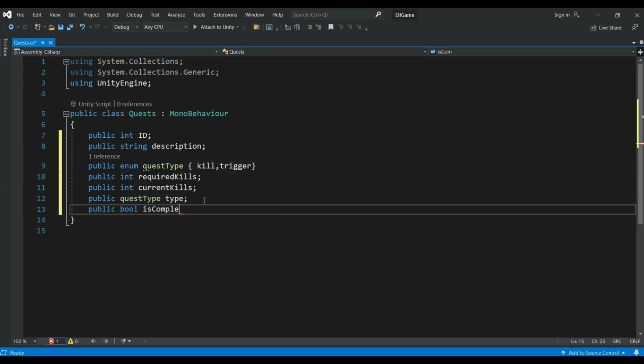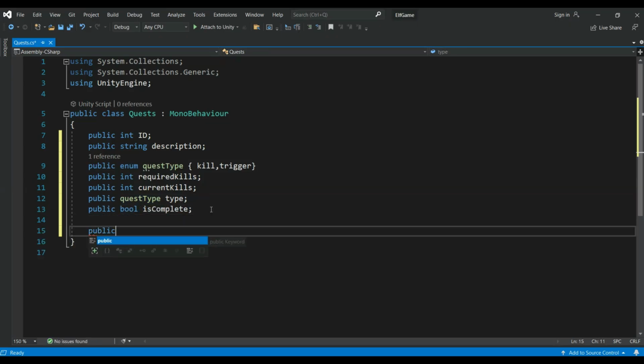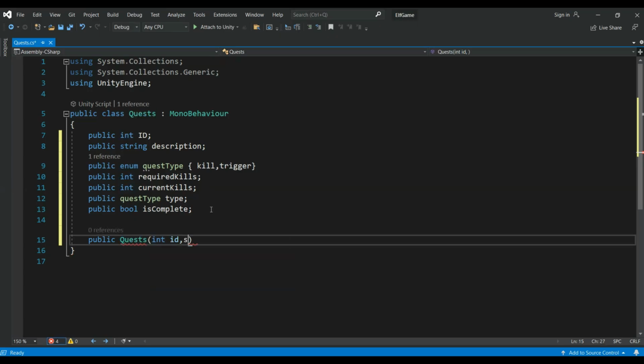We also check whether the quest is finished or not. Let's create a constructor that has the same name as the class. Inside it, we pass the parameters we defined earlier and assign them to variables.